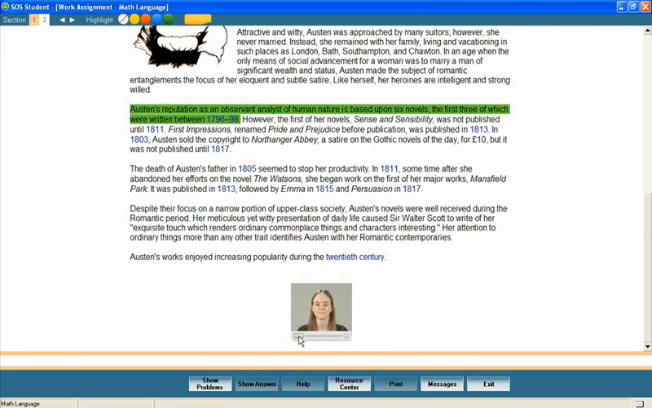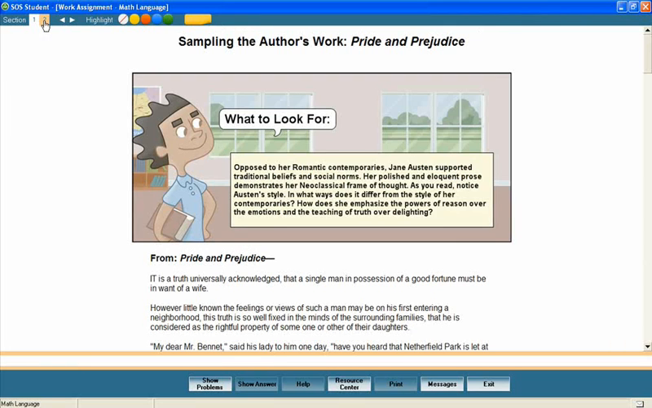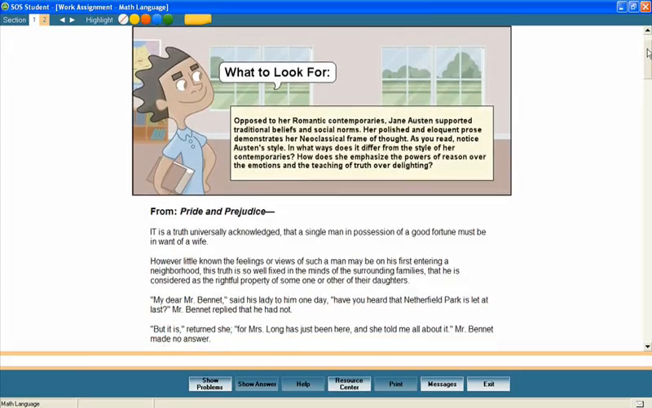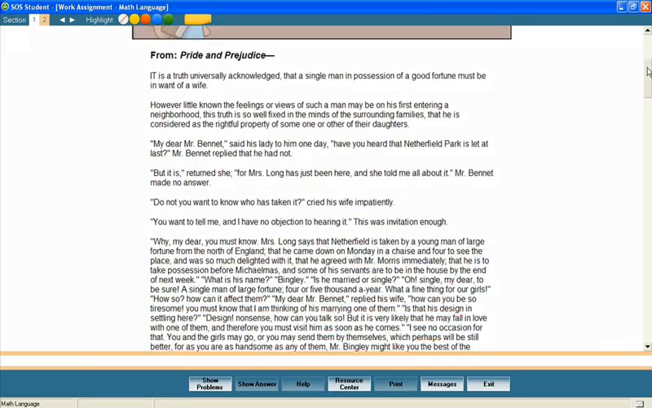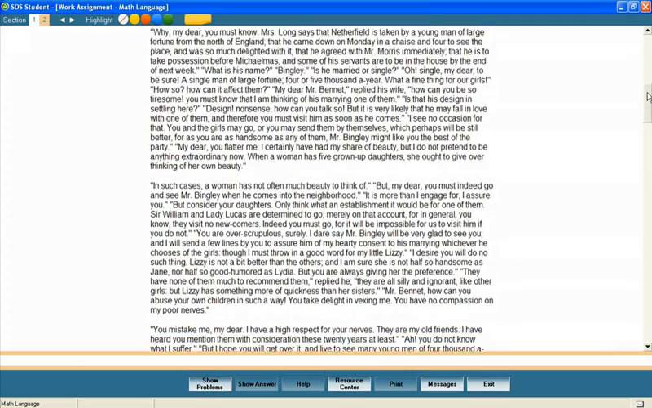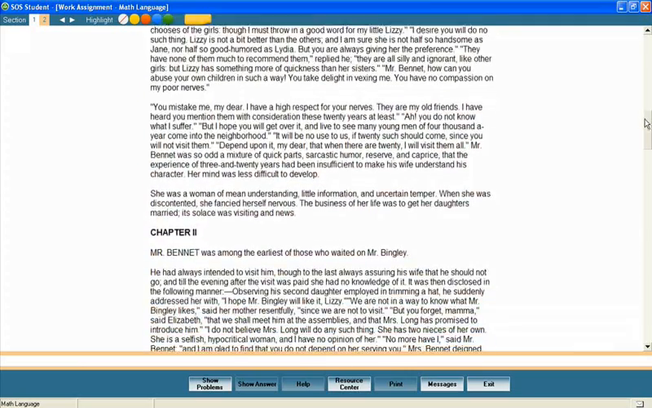After completing the first section of lesson text, the student moves on to the next section, which provides an excerpt from the author's body of work. In this lesson on Jane Austen, your student will read an excerpt from Pride and Prejudice. A What to Look For box at the top of the page helps guide your student as he studies the excerpt. This introduction provides students with suggestions as to how the work should be studied and interpreted.